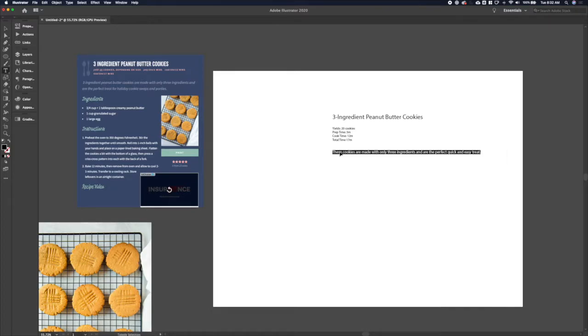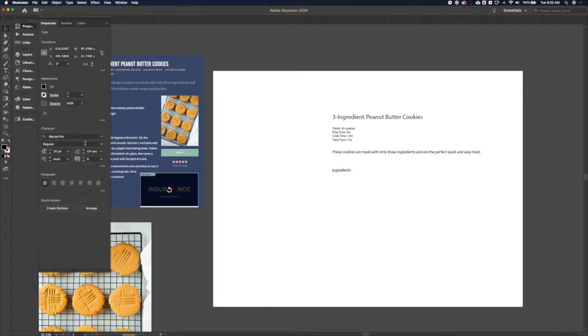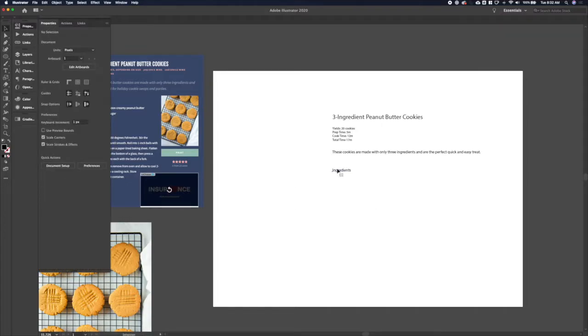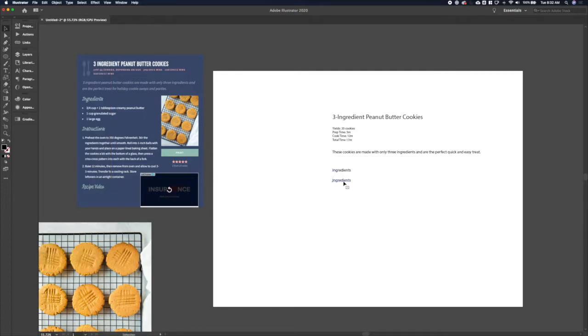And then I'm going to write a description here, and I'll tweak it a little bit from theirs because their description talks about holidays and cookie swaps and things of that nature, but I want to make it a little bit more generic since we are nowhere near Christmas at this point in time. So next thing on the page would be ingredients.